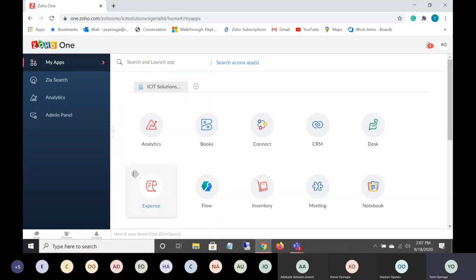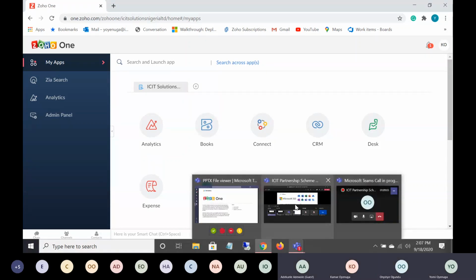So going into the application itself, hello, can anyone see my screen? Can anyone see where I am right now? Hello? I'm just trying to confirm if I'm not talking to myself. I see your screen.